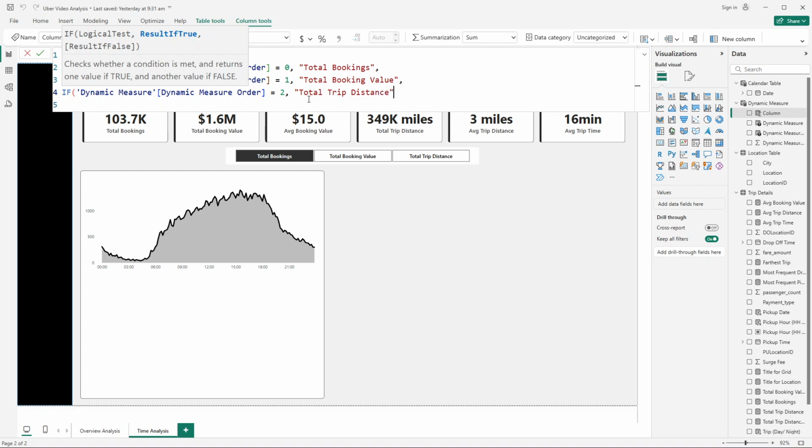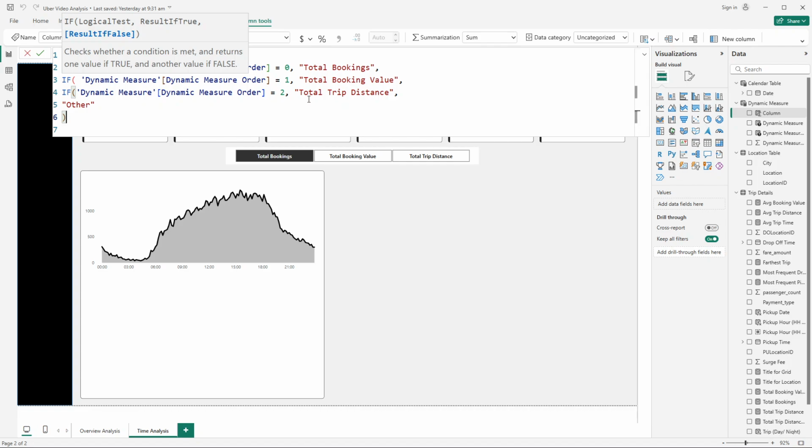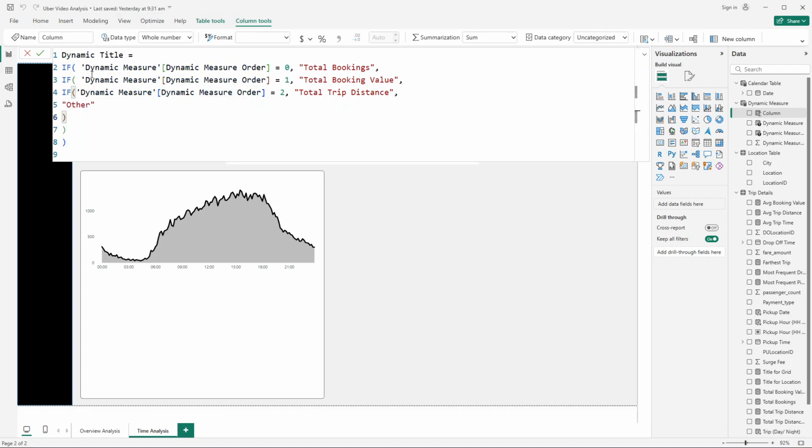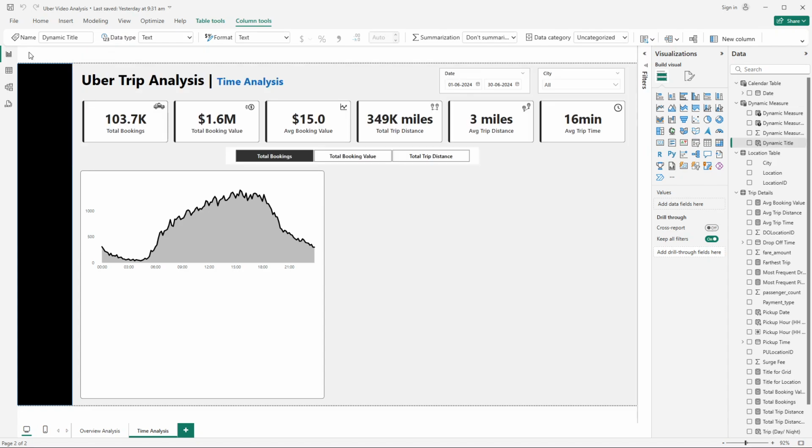Okay, so this should be my output. If anything is not there, then it should give me the value as other, right? Which should not be possible actually. Then we will close the if statement for this, this, and this, because we have written the if statement 3 times, so we will close it 3 times, and I'll just hit it and close it.